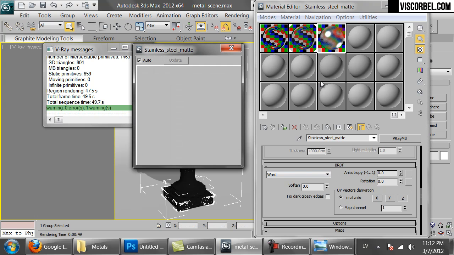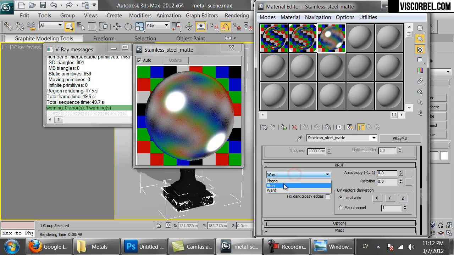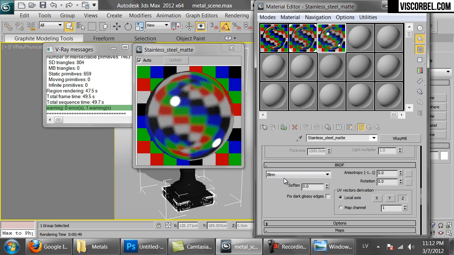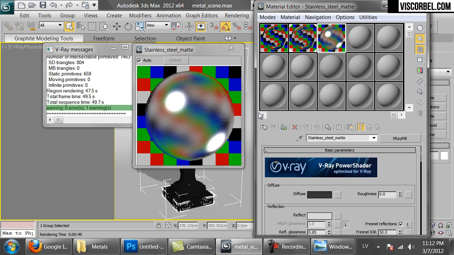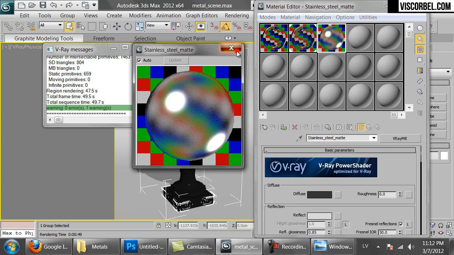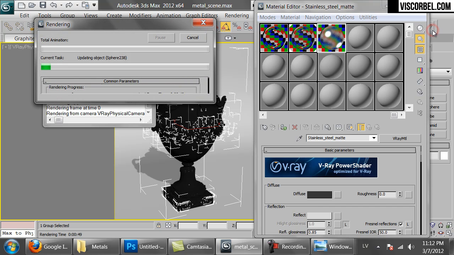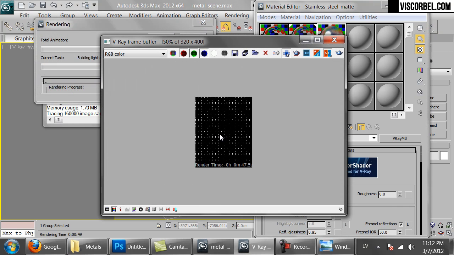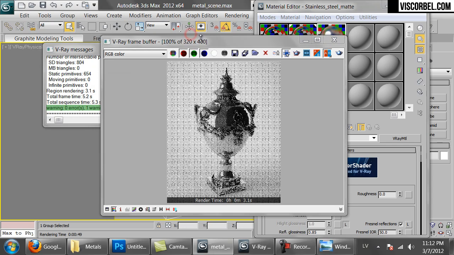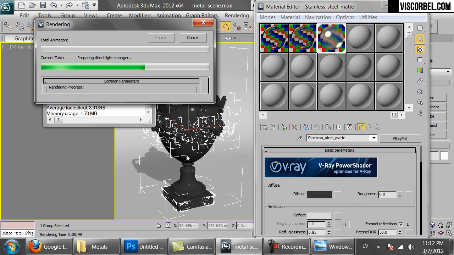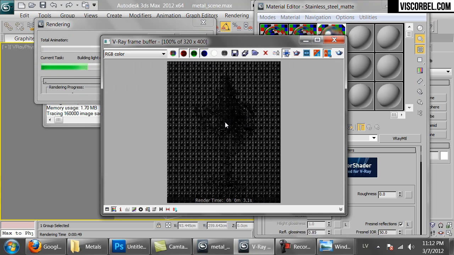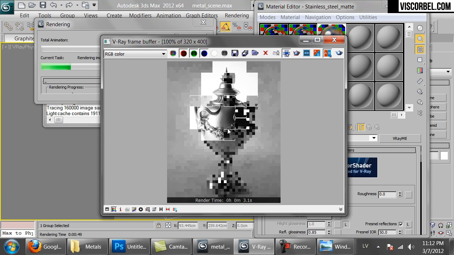Look at the reflections in this material. So this is with Ward, and this is with the default blend shader. So the Ward is much shinier, much more blurred, and so it's suggested to use this model for metals. Let's try to render. Okay, first assign. So that's a matte stainless steel.